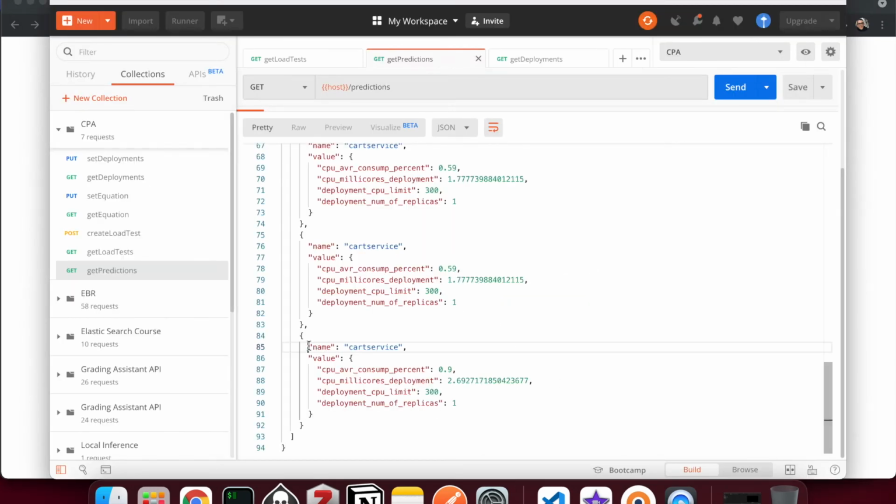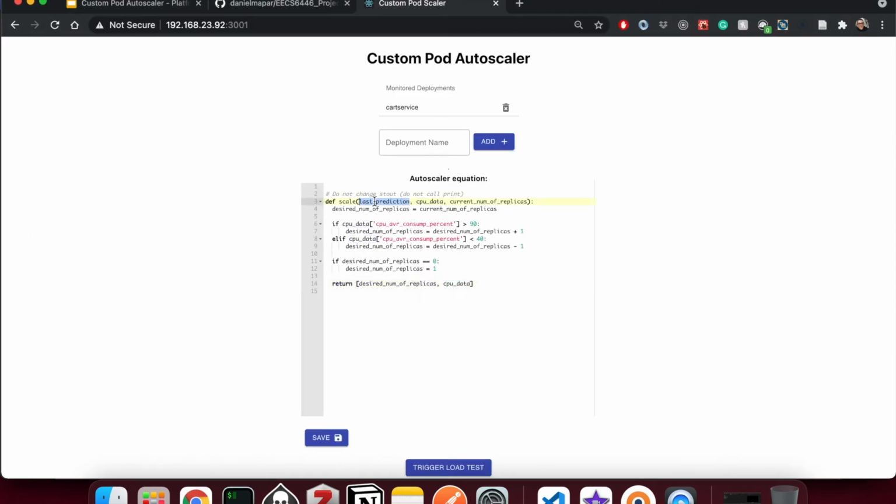As you can see, we have the card service with a CPU average consumption of less than 1%. The millicores, this is the number of millicores being used. This is the CPU limit for this service, and this is the number of replicas, okay? So this information is being pushed back every single time. In this case of this autoscaler, we're not using the last prediction for anything. We're just passing the CPU data. So anyways, let's trigger a load test and let's see what happens.